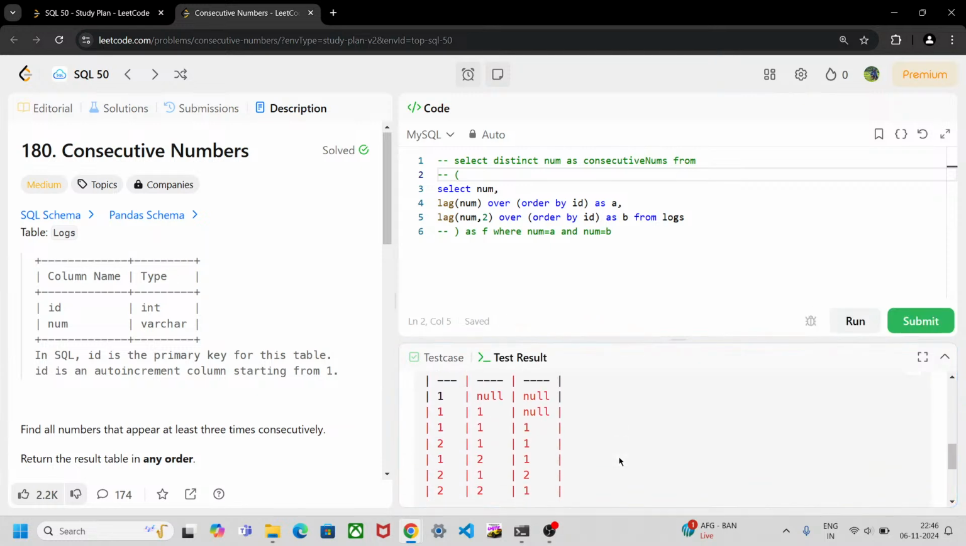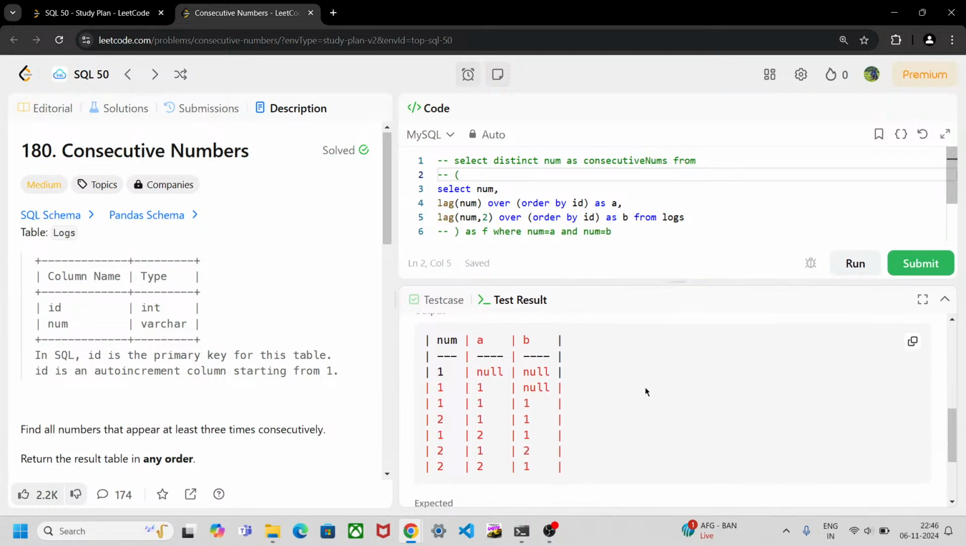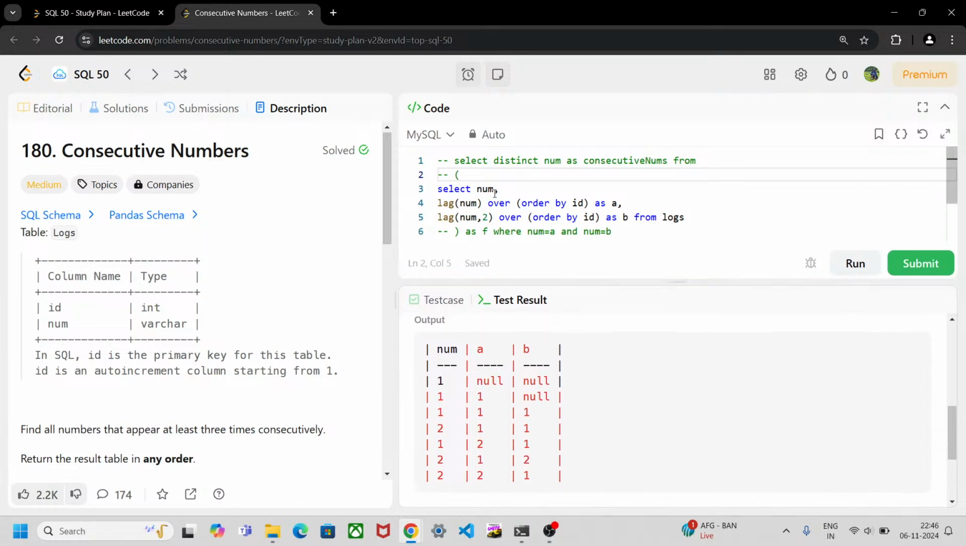Yeah, so from this table, we have num, which is the original column, and lag of num over order by id as a, which is the second column. If you see a here, this is null, which means it is checking whether there is any number before this number. There is no number before this, so it is giving us null here. That is the first case.